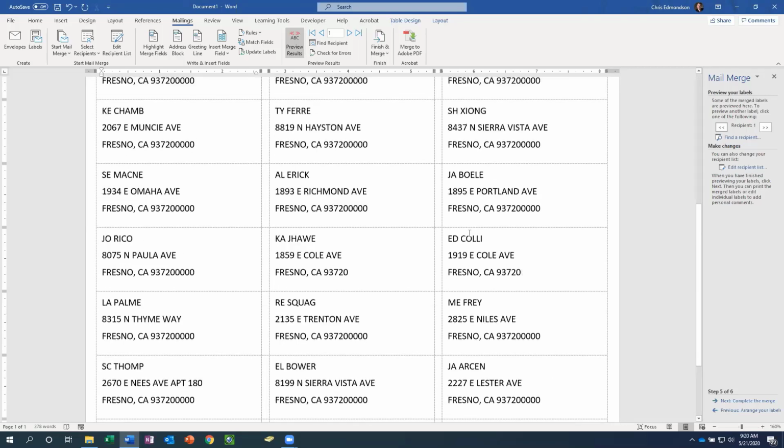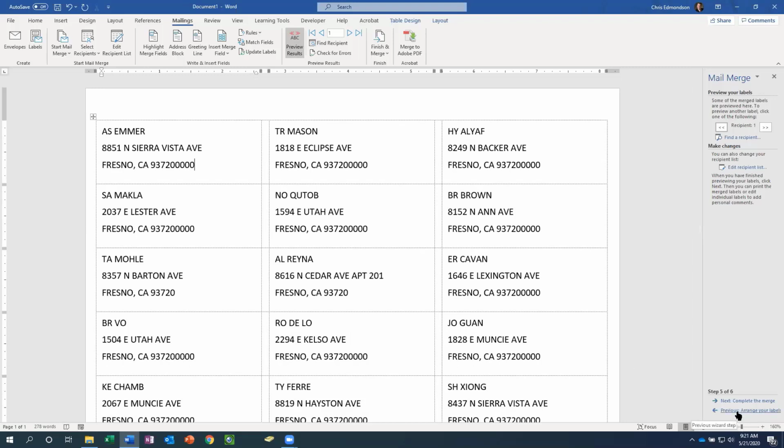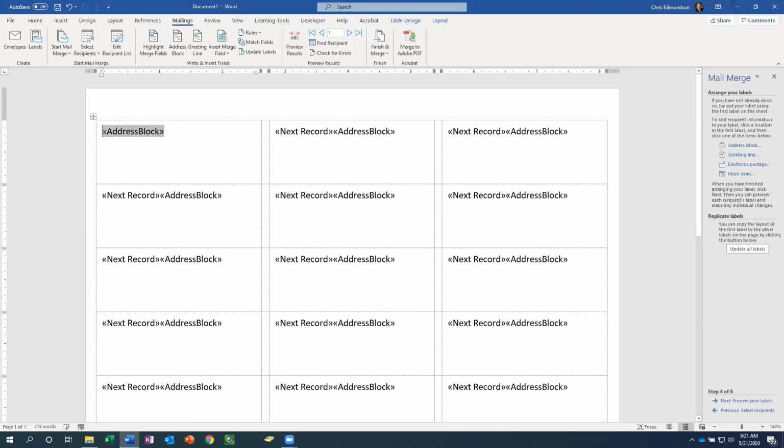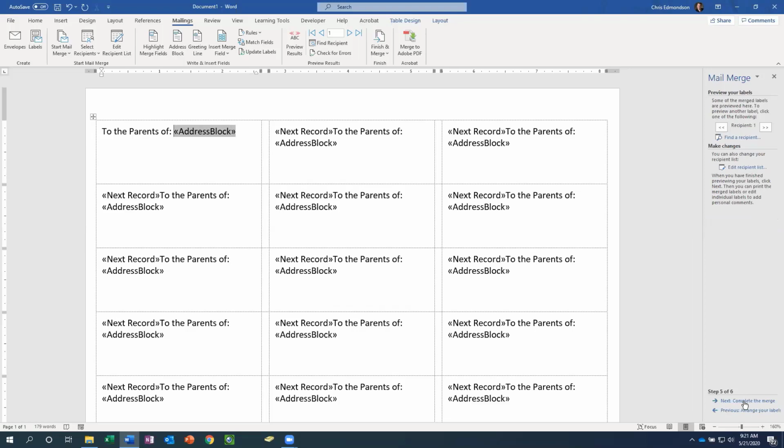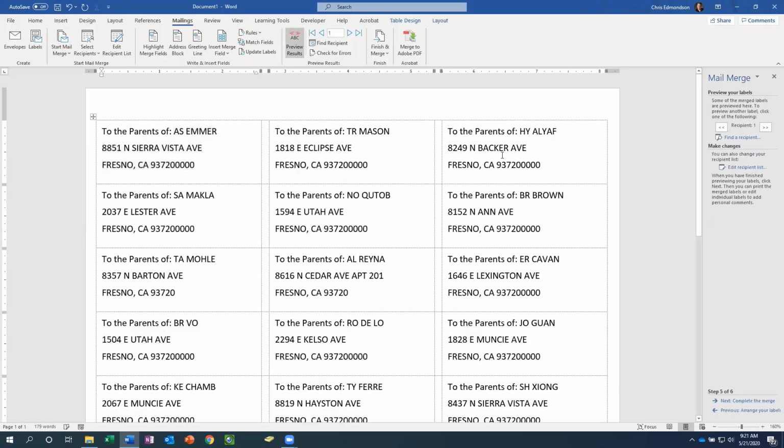Now, if I see that I made a mistake, I can always go back to the previous and change it. If I want to add something, so for example, let's say I want to add in front here to the parents of, and then my address block. So notice I did that, but if I hit preview, that's only going to do that for that one. I have to update all my labels, and notice now I have to the parents of and then the address block. So now when I do my preview, you'll see that I have to the parents of.